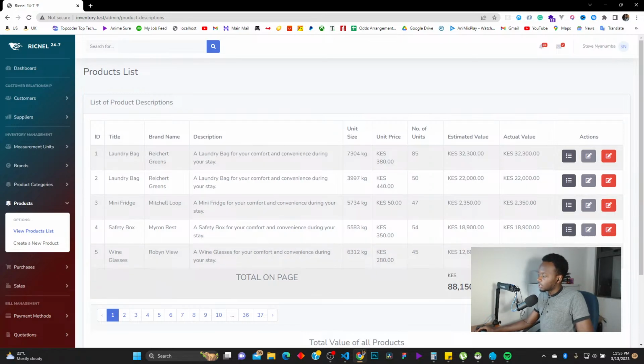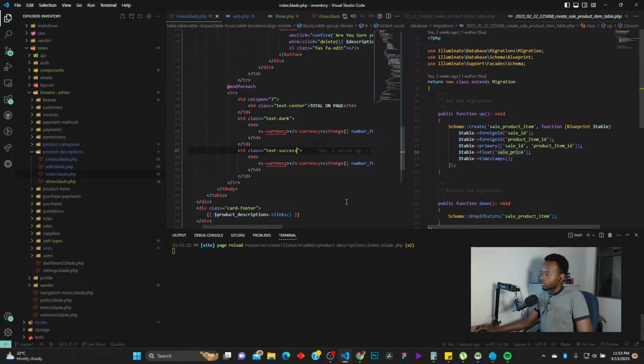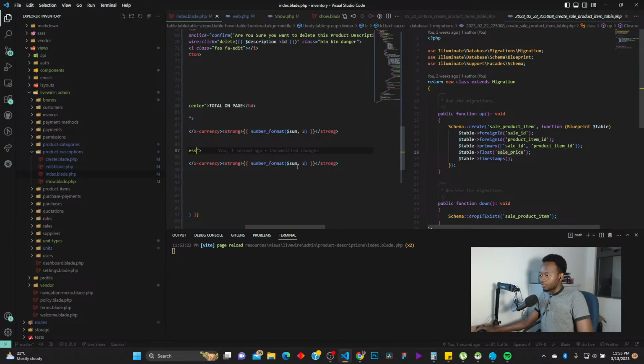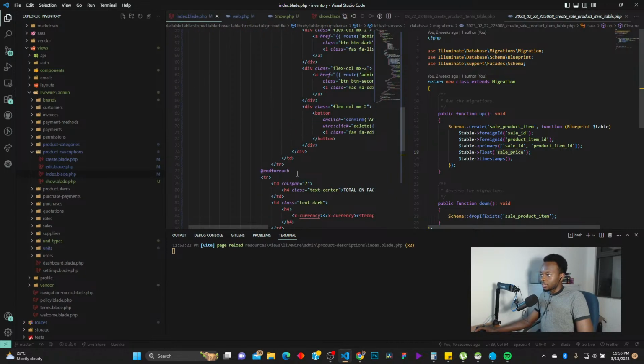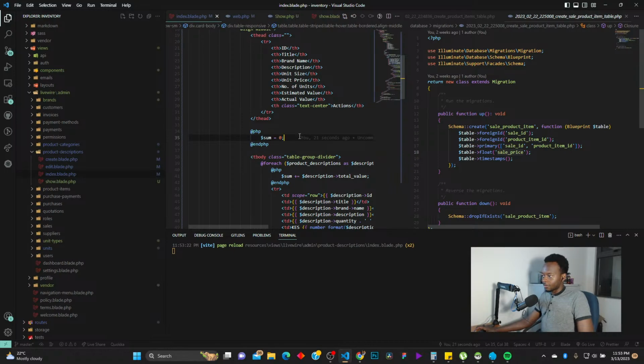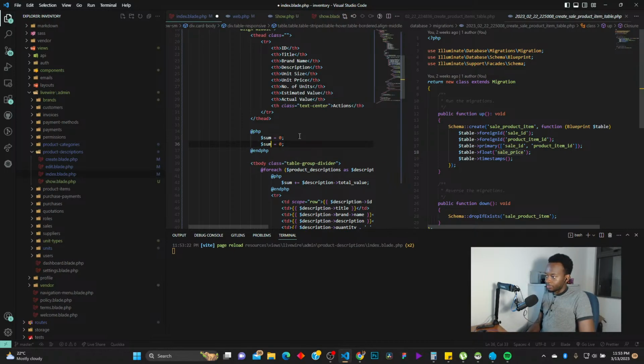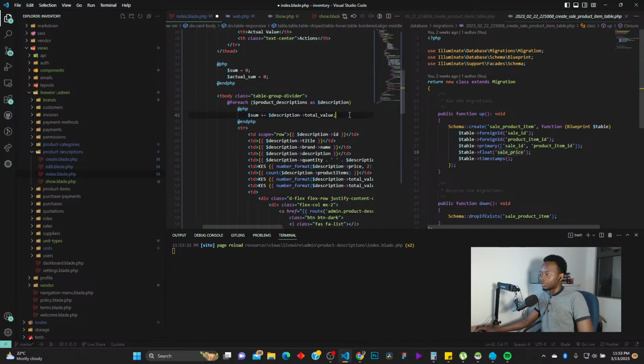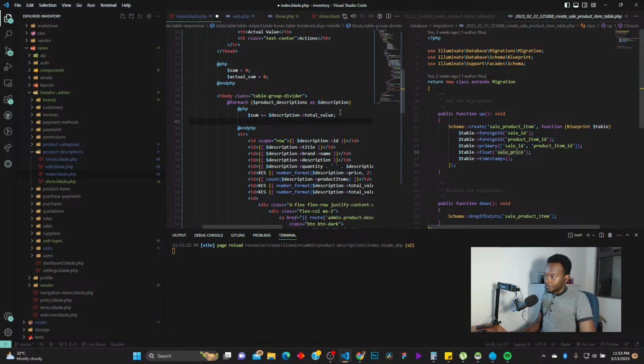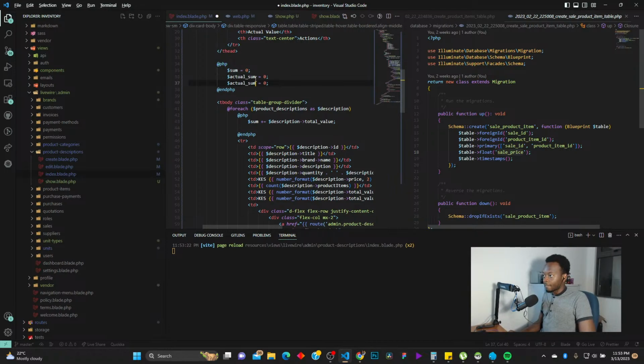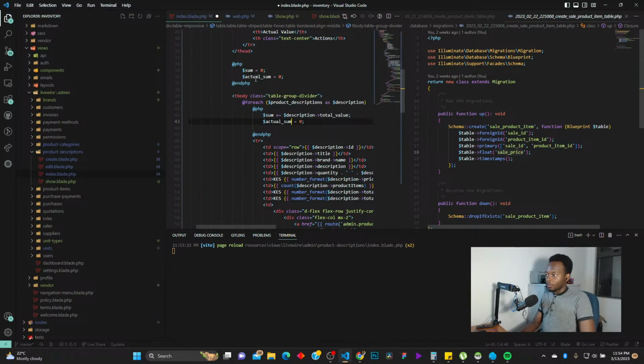So you can see estimated value, actual value. Now what we're going to do is, instead of this sum, there's going to be another one called actual sum. Then we're going to take actual sum is equal to, then we're going to take description, total value.